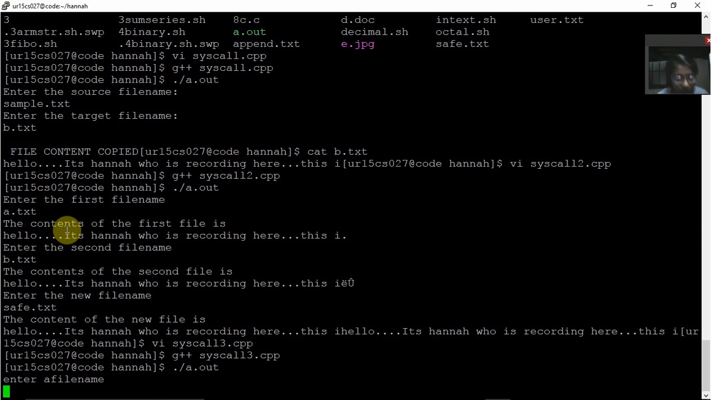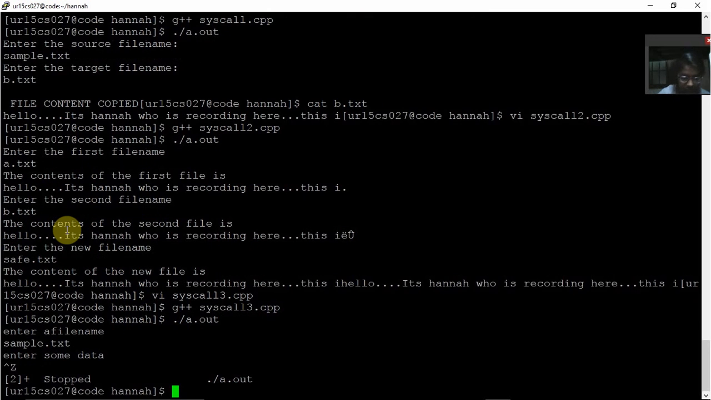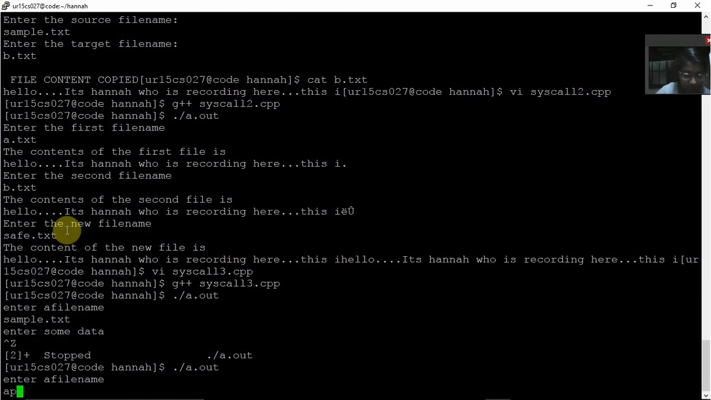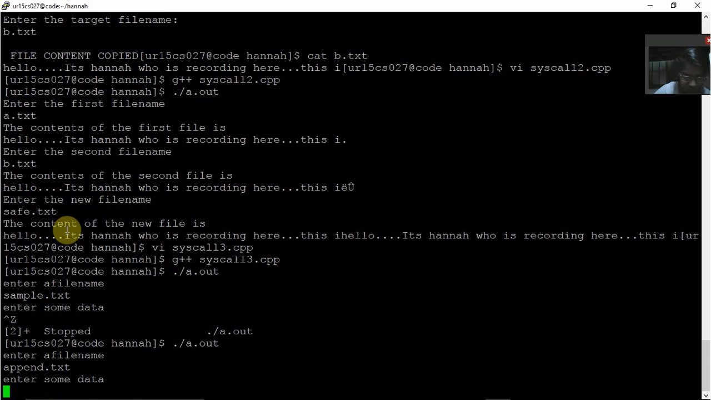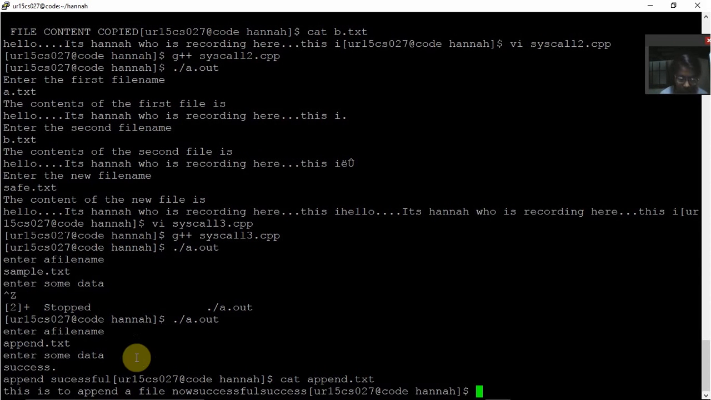So enter a file. It is going to be sample.txt again. Enter some data. Maybe I could give append.txt. Yeah, so append successful. I guess we really have to open this and see whether the data has been appended or not. So as you could see, my file already contained "this is to append a file now", and we have an extra thing added called "successful" along with that.